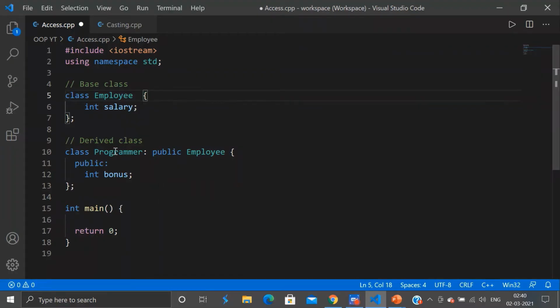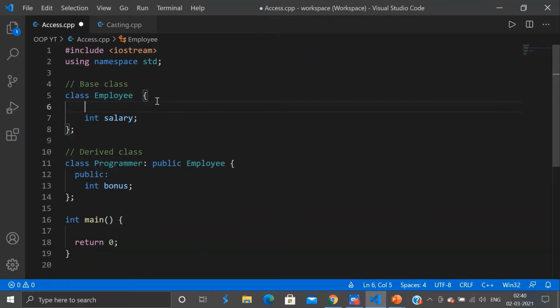So over here I have my basic program wherein I have a base class called employee, which has an attribute called salary, which is an integer. Further, I have a derived class called programmer, which also has an attribute called bonus, which is an integer, and this attribute is public. Now in order to implement the protected access specifier, let us make this attribute of our base class protected.